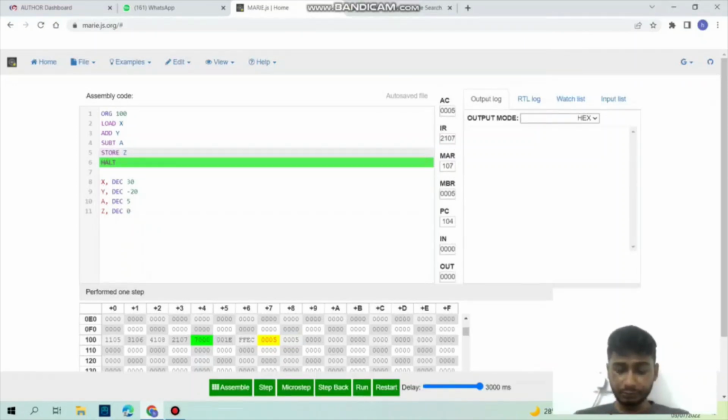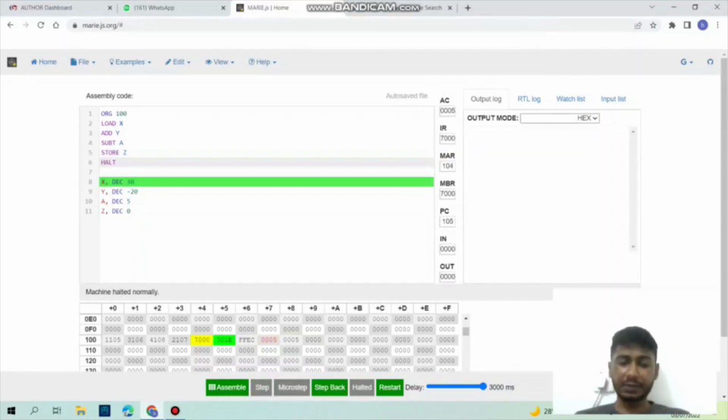Then we need to halt it. Once we halt it, the halt holds the value of 7000, which is the memory of the decimal point, which will show in the hex point. So once we halt it, we will get the accumulator of 0005, the instruction register which will stay at 7000, and a memory address register which is stored at 1104. We can also claim it as 1000, 101, 102, 103, 104, 105 and 106. This is how we simulate this.